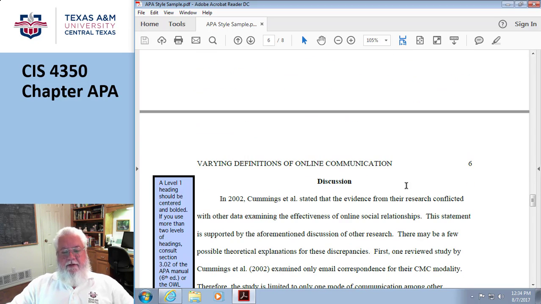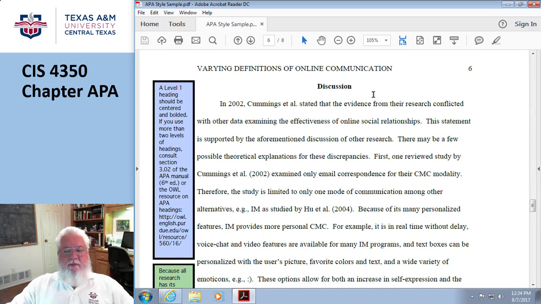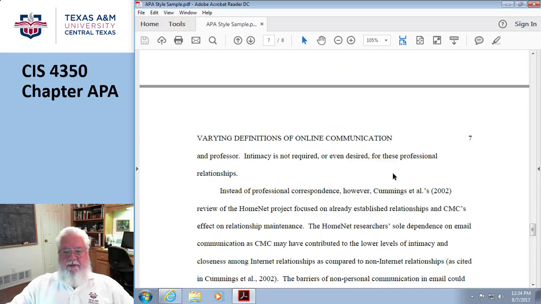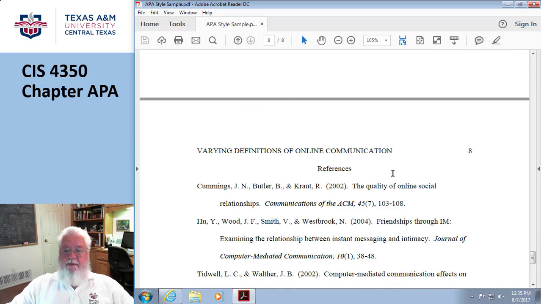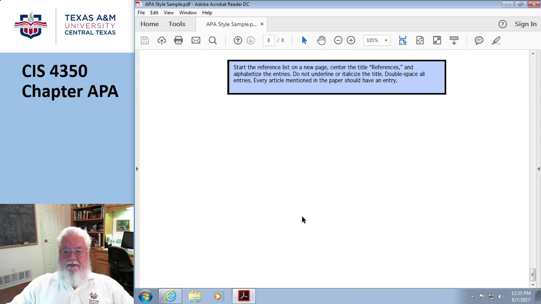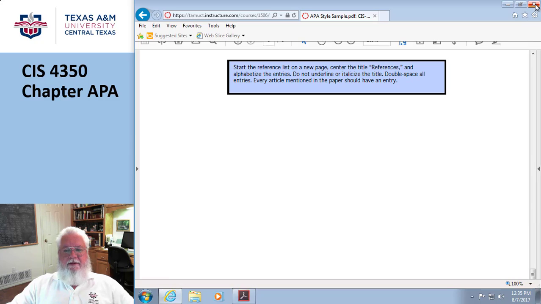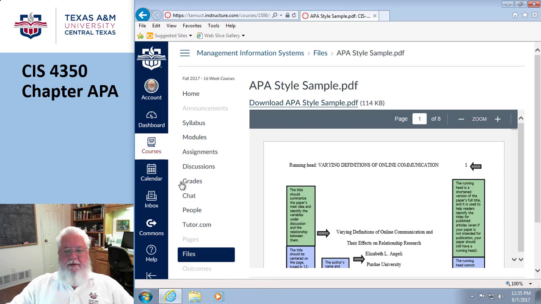And here's the discussion part. That's a level 1, and then maybe they'll have a level 2, maybe. Okay, here's the references with the hanging indents. Okay, cool. All right, so there's just an example of a good one. Let me go back to.